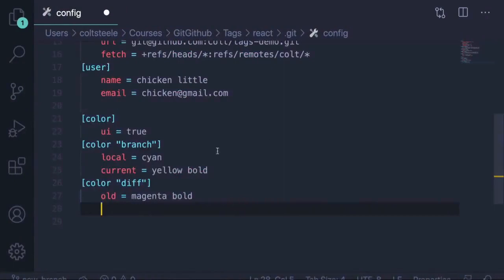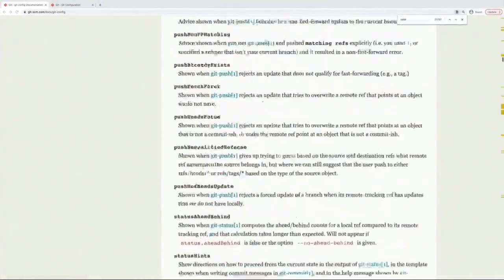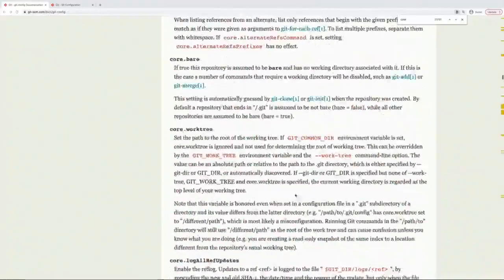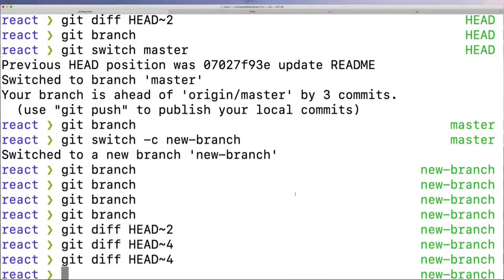You can change the text editor locally for whatever reason. I wouldn't do this, but you could for this one repo. There are many, many settings, but a lot of the time you want them to go in your global git config. But I just wanted to show you that you can have fun with this git config file.